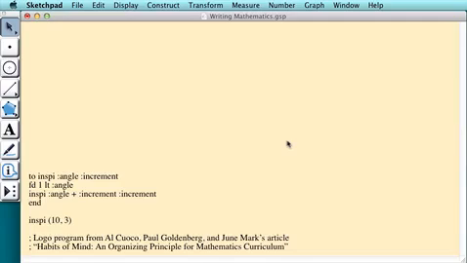In this movie, I'll take this logo program that comes from Al Cuoco, Paul Goldenberg, and June Mark in their Habits of Mind article, and implement it as a Sketchpad construction. First, we'll note that the program begins with these 4 lines, which are a procedure. The procedure is named insp, and that procedure takes 2 values, an angle and an increment.